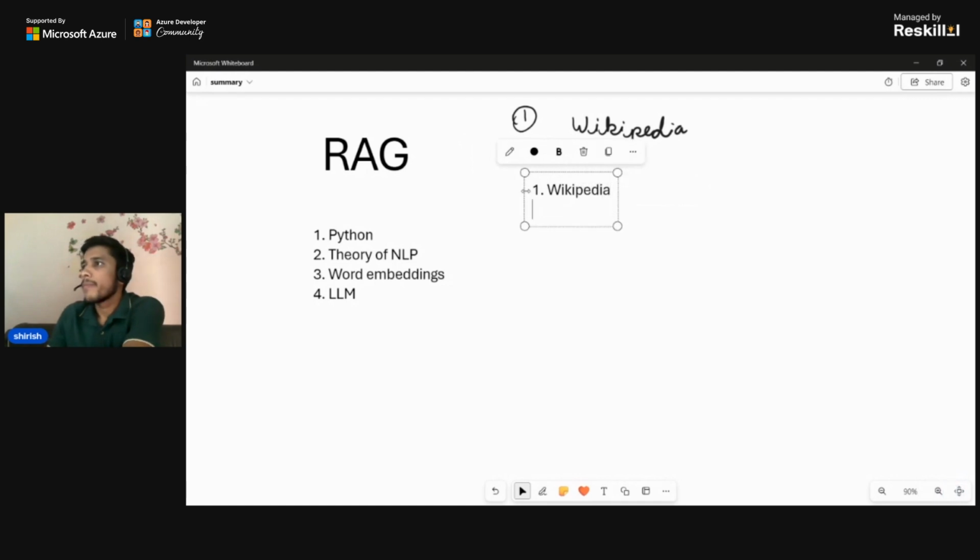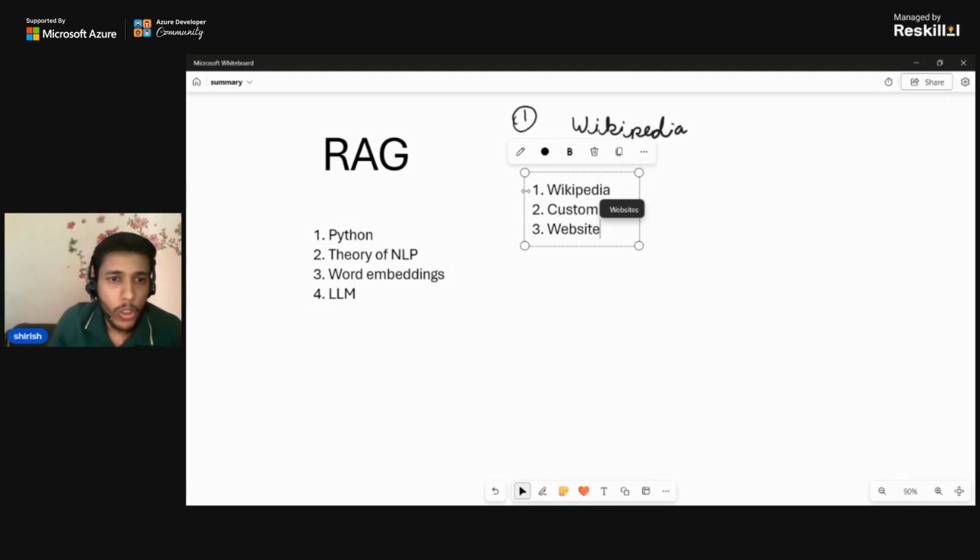Wikipedia. The second one would be your custom PDF. It can be any PDF. For this tutorial we will be using a 10th class history book. Okay, so it will be better. Then the third one would be a particular website. For the website we are choosing the Python documentation, and it will be answering on the basis of the documentation which is present in the website.